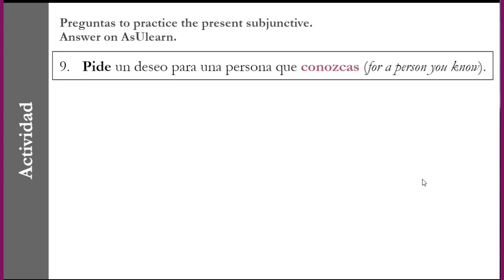9. Pide un deseo para una persona que conozcas. Pide un deseo, ask for a wish or desire for a person that you know. Deseo que mi familia tenga felicidad. I wish or desire that my family has happiness.